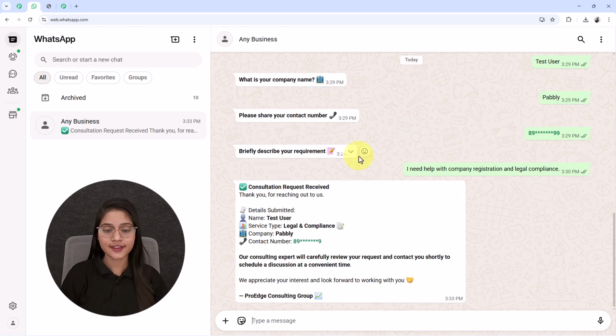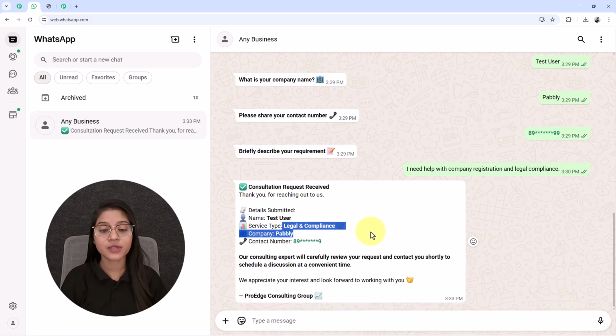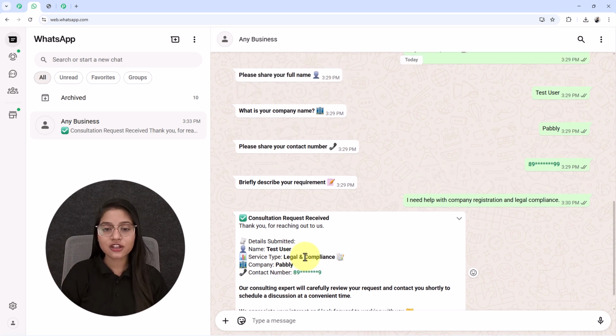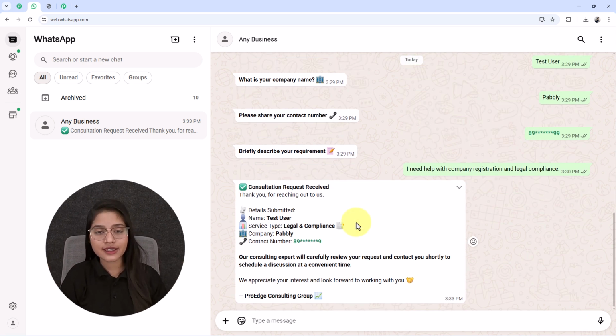Once I send this, you will see I have received one customized message from my bot, which includes all the details that I have shared while communicating with my bot. That is the name as test user, service type that I have selected from the list as legal and compliance, company name as Pabbly, contact number, and a message that our consulting expert will carefully review your request and contact you shortly to schedule a discussion at a convenient time. So this is the exact automated chatbot we will be creating in this video.